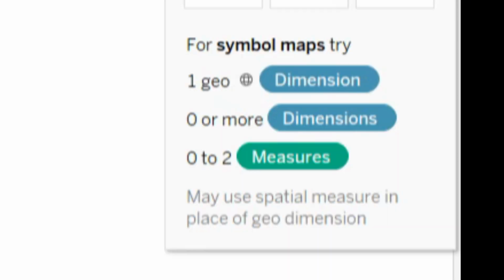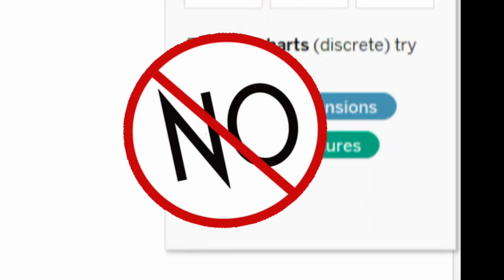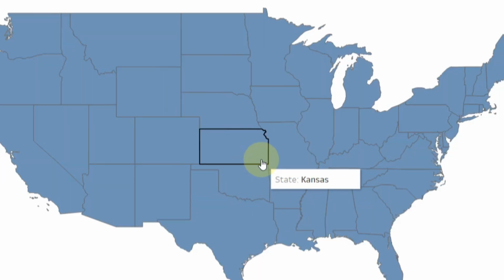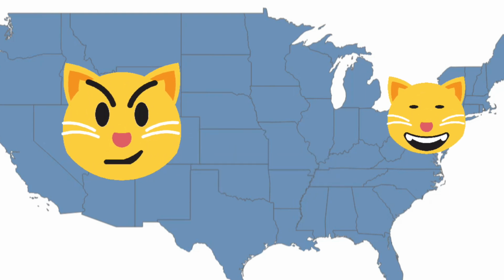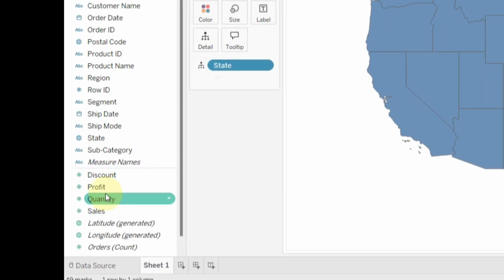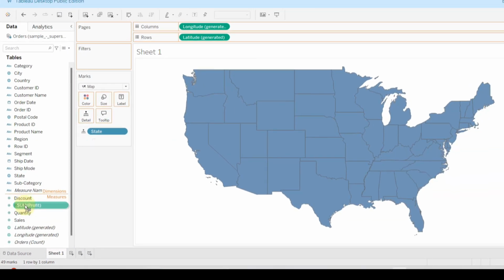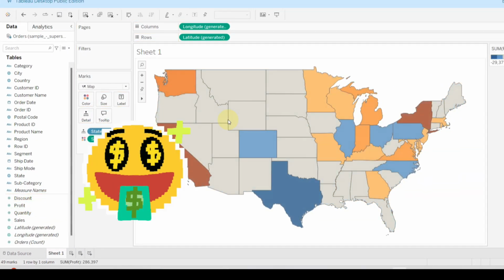You'll see that a map takes up to 0 to 2 measures in one dimension. So we're just going to ignore that right now and click this. This will show your map, but it may look a little bland. It's not necessarily measuring anything. So what we need to do is create a measure. All you have to do is throw profit, for example, from here, and then it will show.